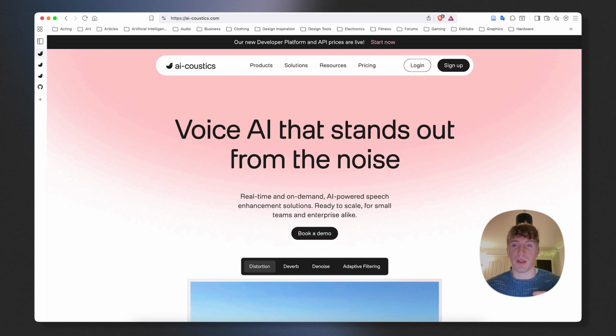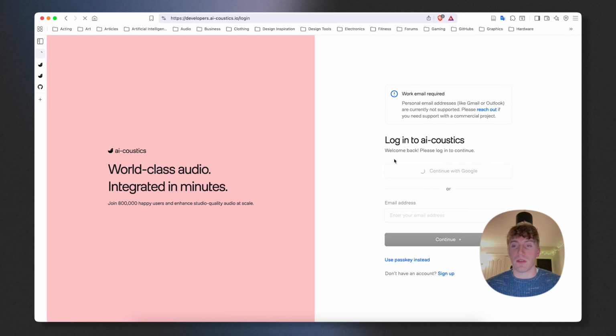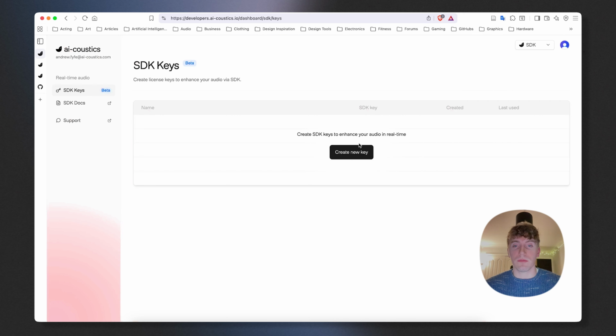To begin with, we'll be at the ai-coustics homepage. We'll either create an account for the first time or log in with a pre-existing account. If you're creating an account for the first time, bear in mind we only take business addresses. I've already created an account, so I'm going to go to the login button here, where I'll log in with my Google account. This will then take me to the developer portal.